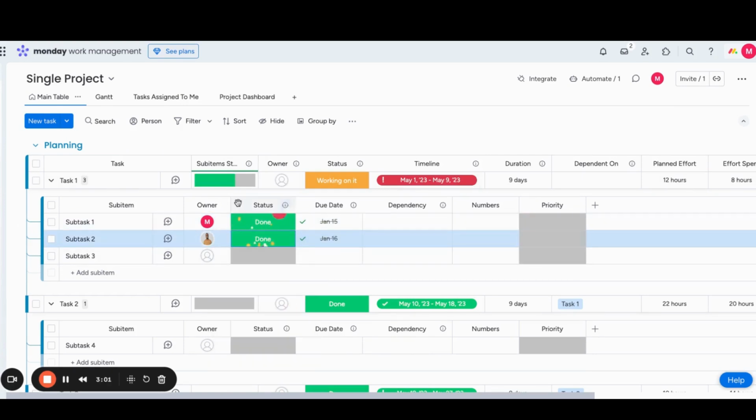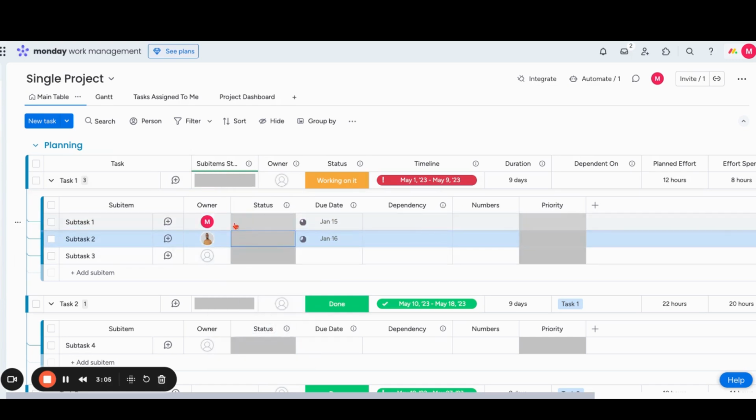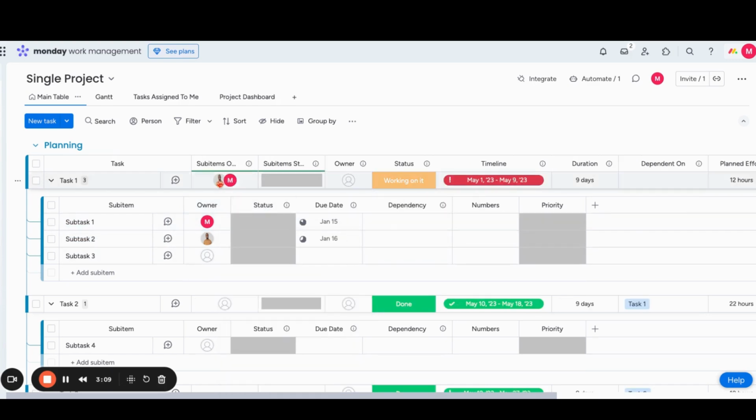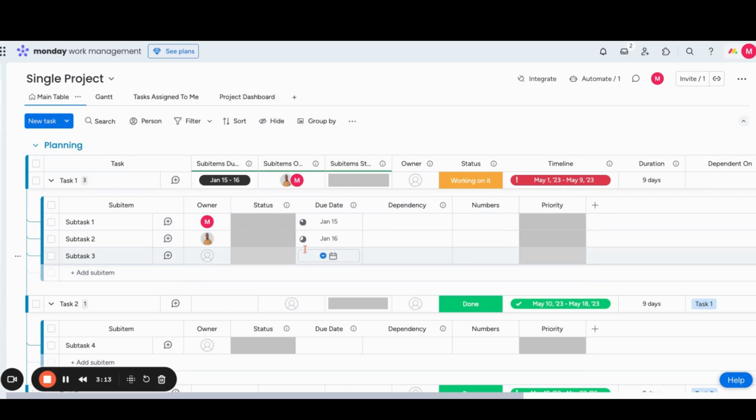And as you click done, it's going to fill up that progress bar, as again, it's an aggregated view of what's going on at the sub item level. This works for all columns, so you can show a summary of the owners, a summary of the due dates, whatever data at the sub-item level, you can show a summary of it at the parent item level.